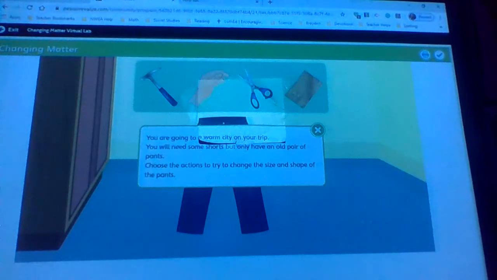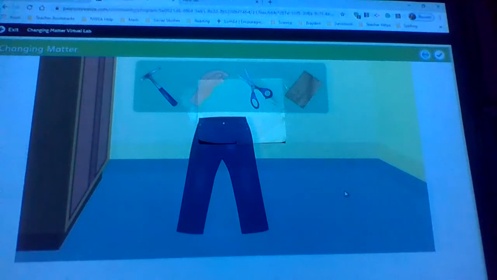All right, you're going to a warm city on your trip, and you need some shorts, but you only have this old pair of pants. What are we going to do? What tool are we going to use? So we have shorts. Hopefully you said scissors.